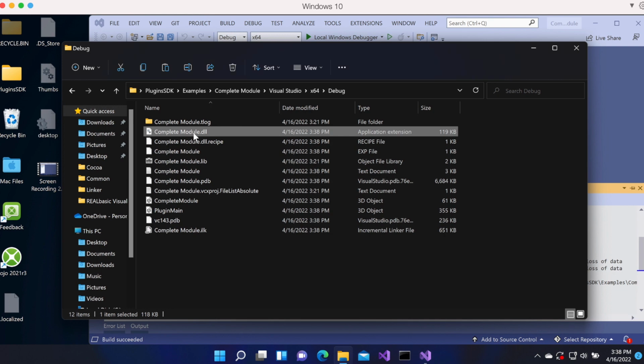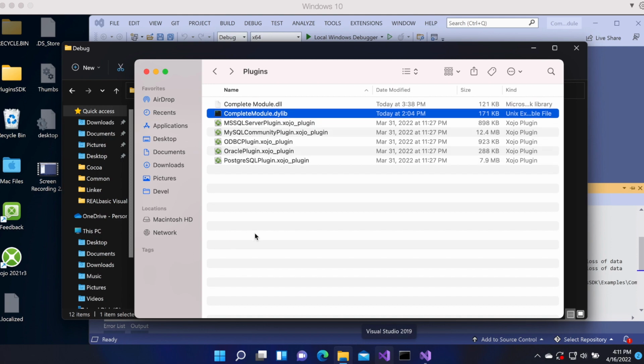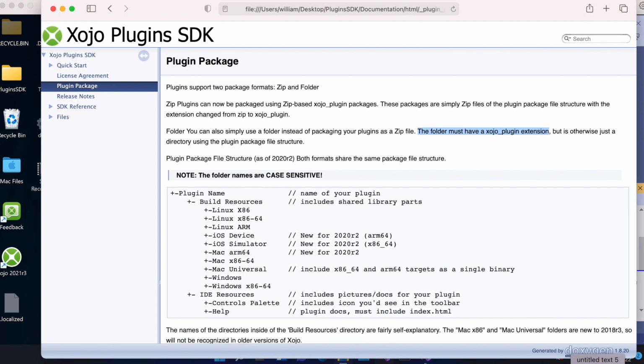Now that we've got our complete module plugin built on Windows, let's copy this DLL over to our plugins folder where we already have our macOS part built. Here we'll package these parts into the documented plugin format that our IDE understands. In this example, we've got the 64-bit Intel versions built for macOS and Windows, so we'll want to include those two directories in our build resources.